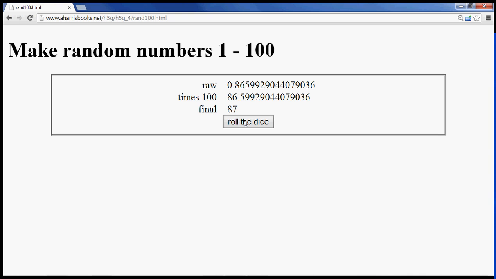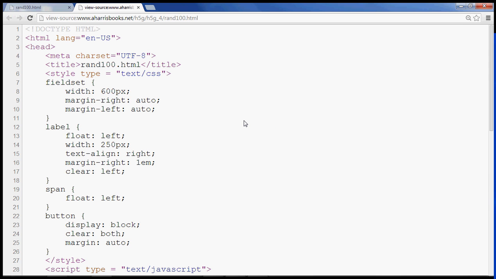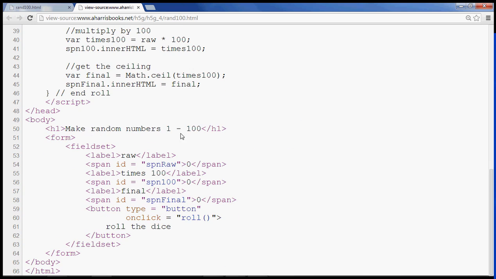Okay, cool. So how do we do that? That's a very good question. We'll look at the code. And you can see that much of the code, of course, is just housekeeping. We've got HTML, and I have in here an ordinary form. I have labels. I decided to put the output in spans. Spans are like divs, just a little bit lighter weight. So I have a span called span raw, span 100, span final.